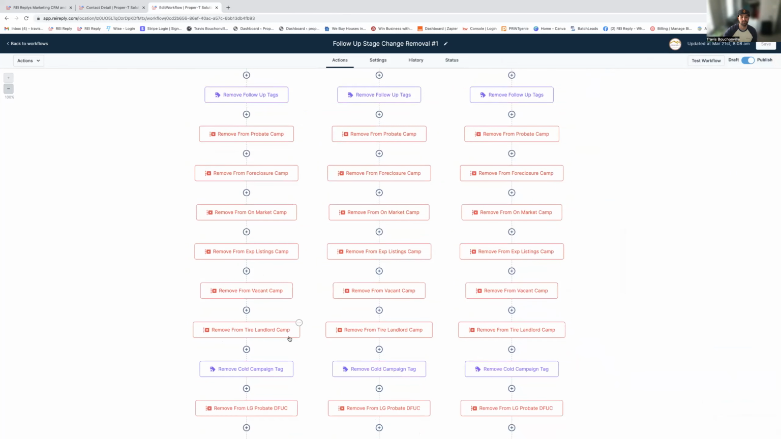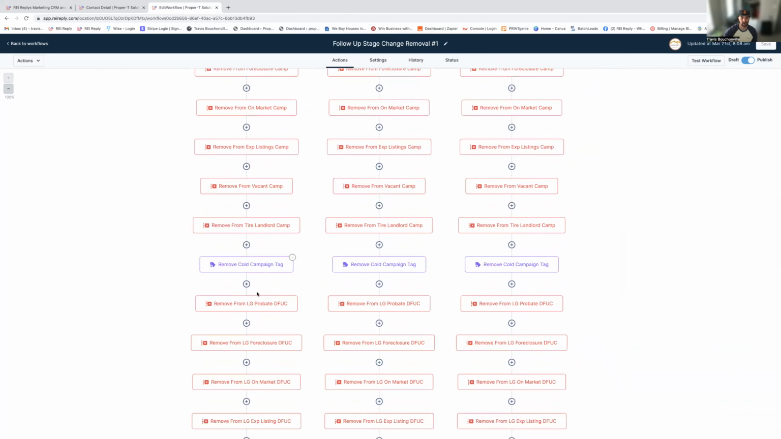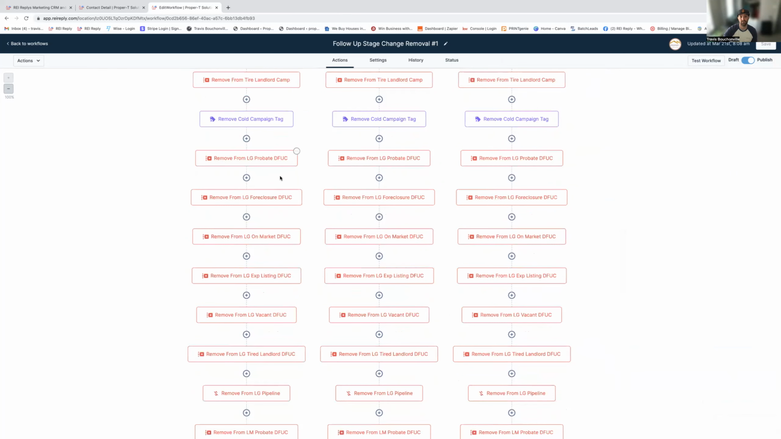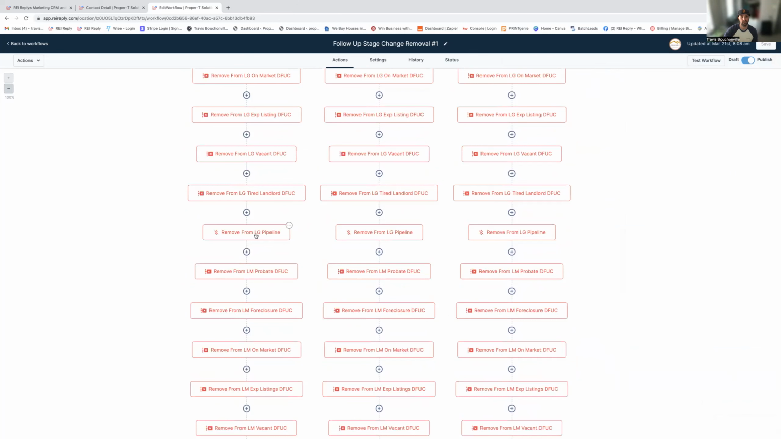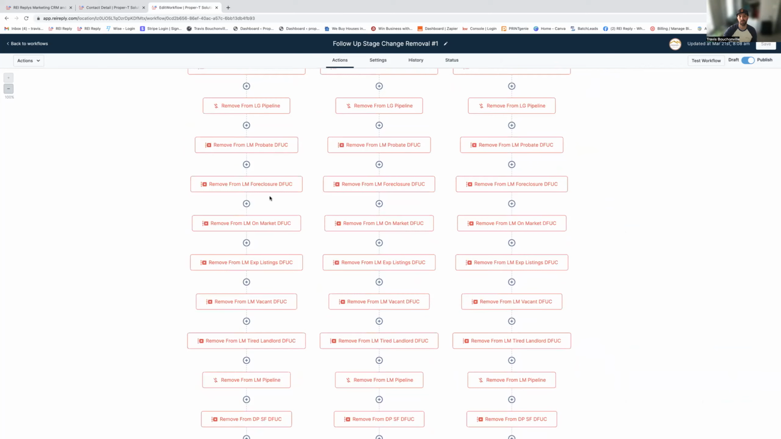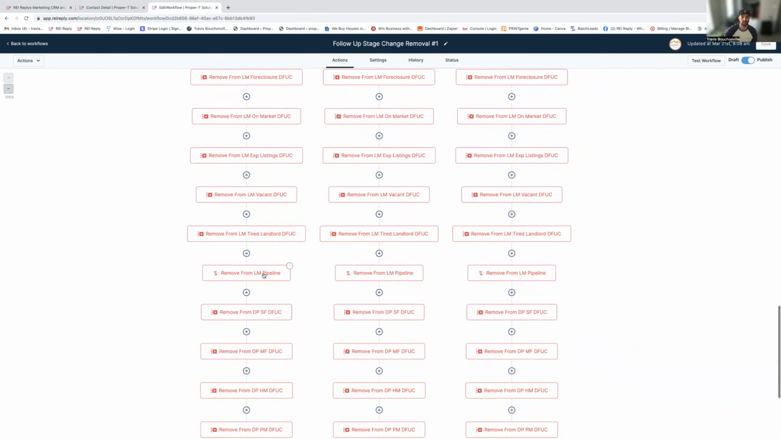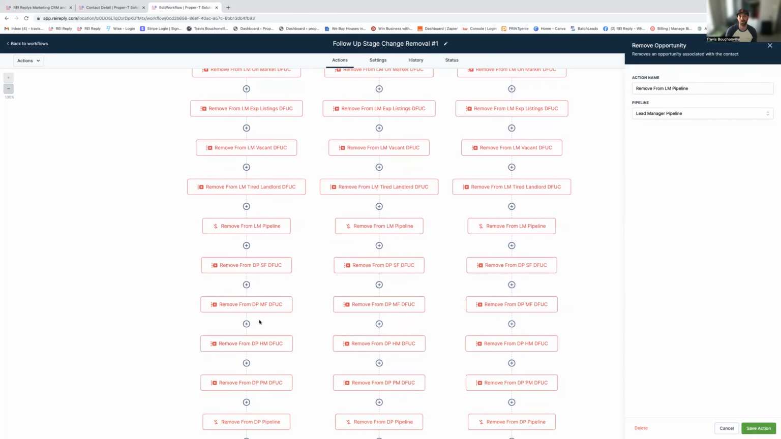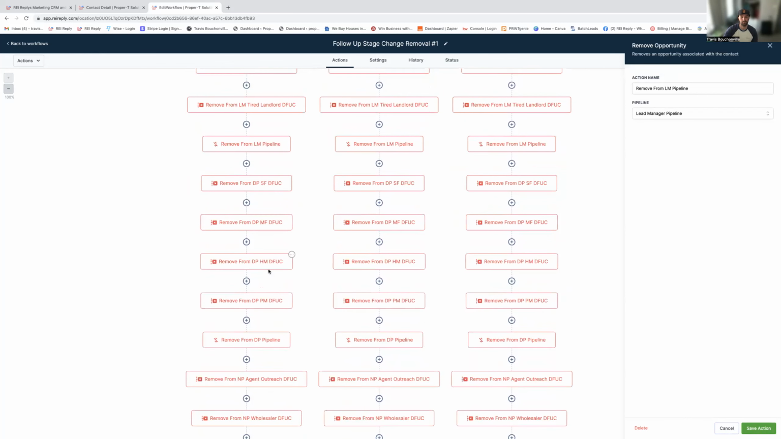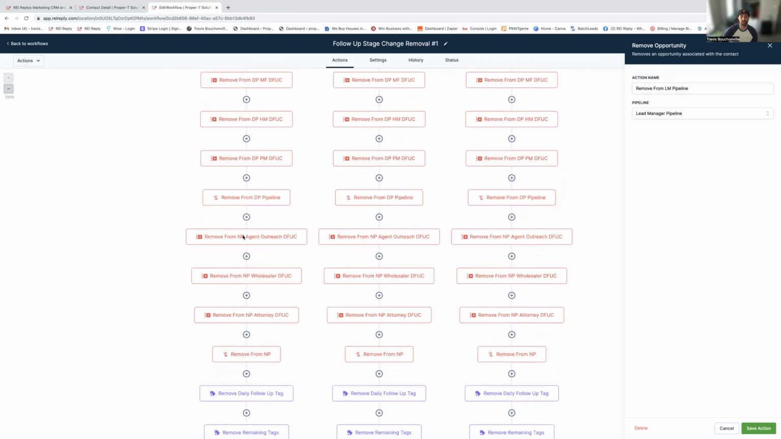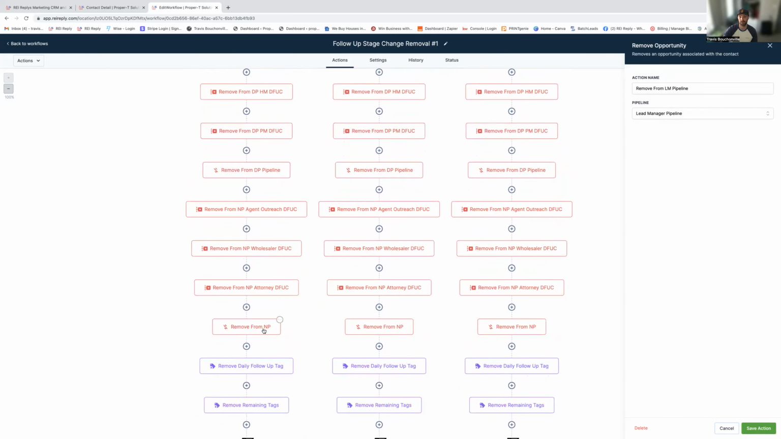Any of the cold campaigns, cold call campaign tag, lead generation daily follow-ups, the follow-up of the lead generation pipeline itself. It's going to do the same thing for lead manager pipeline, daily follow-ups, and the lead manager pipeline. And pretty much all of your pipelines and all of your workflows or campaigns, right? So next we have the dispo pipeline, all the daily follow-up campaigns and the pipeline itself. Same thing with the networking pipeline and the networking pipeline itself.